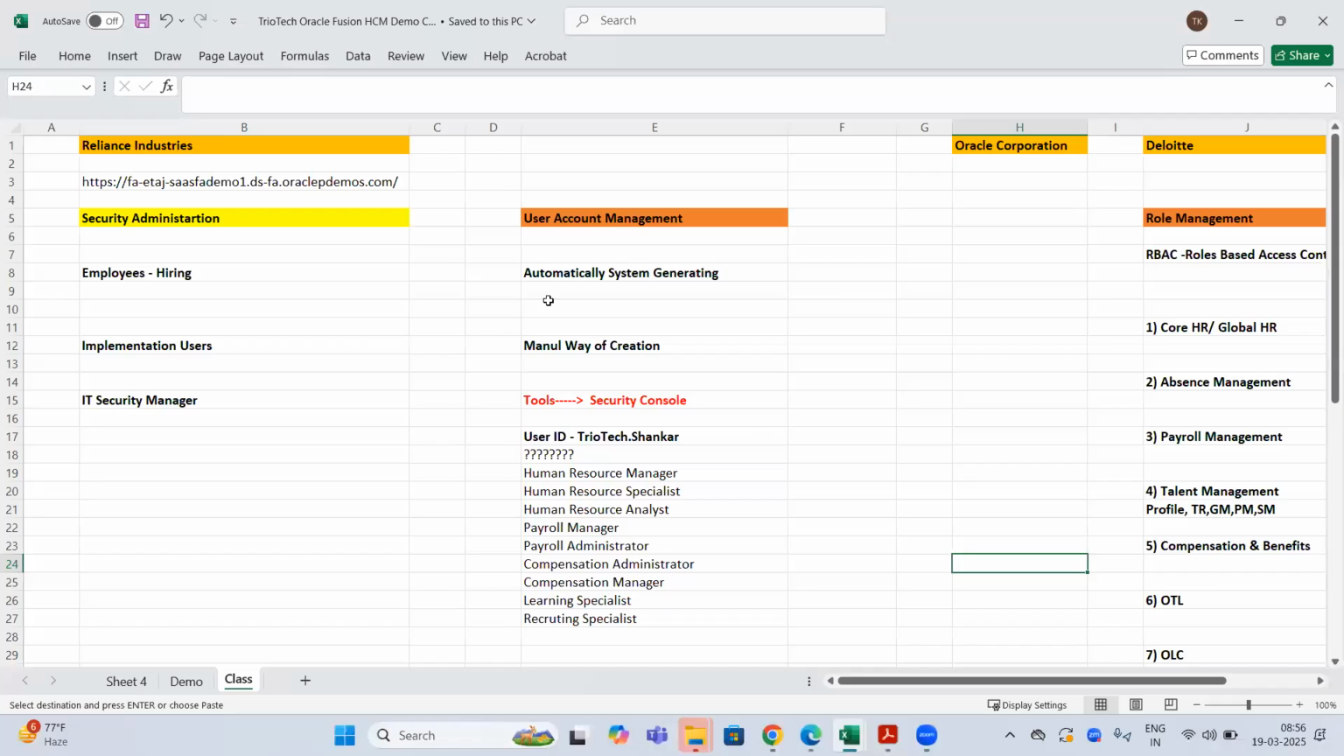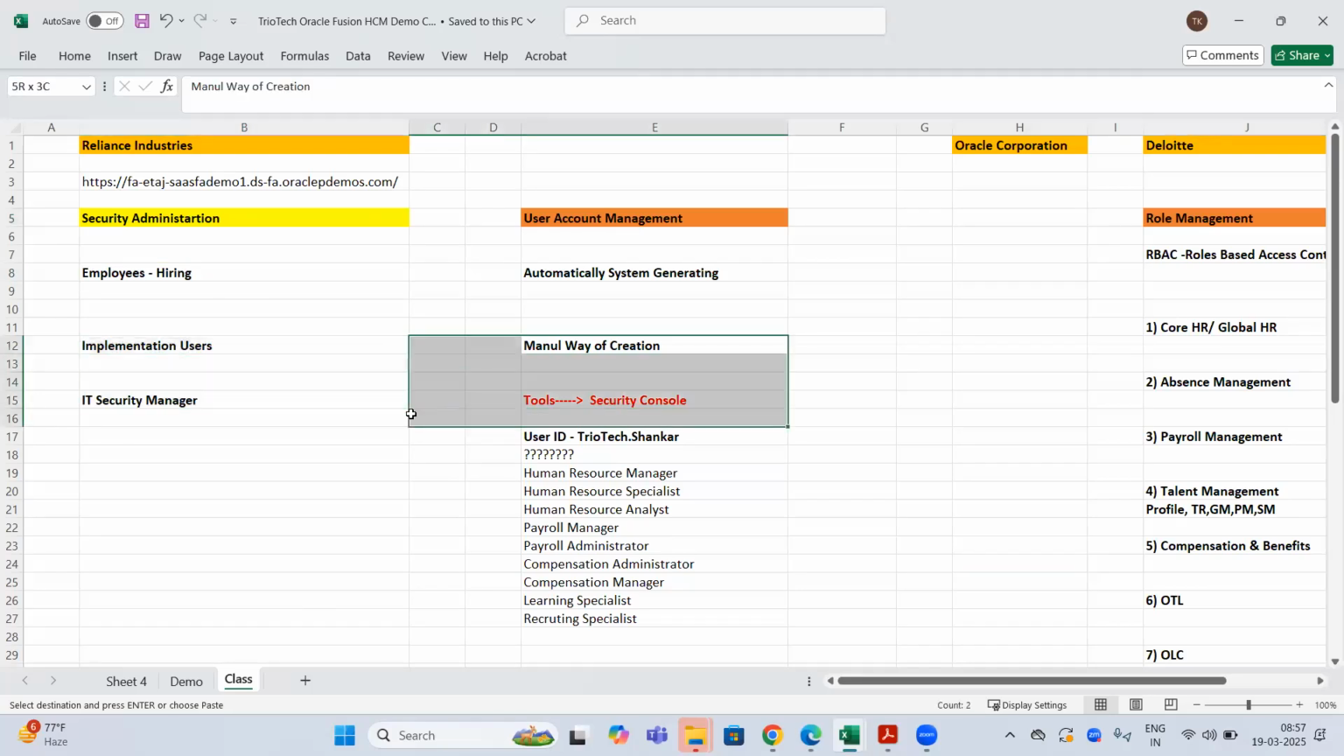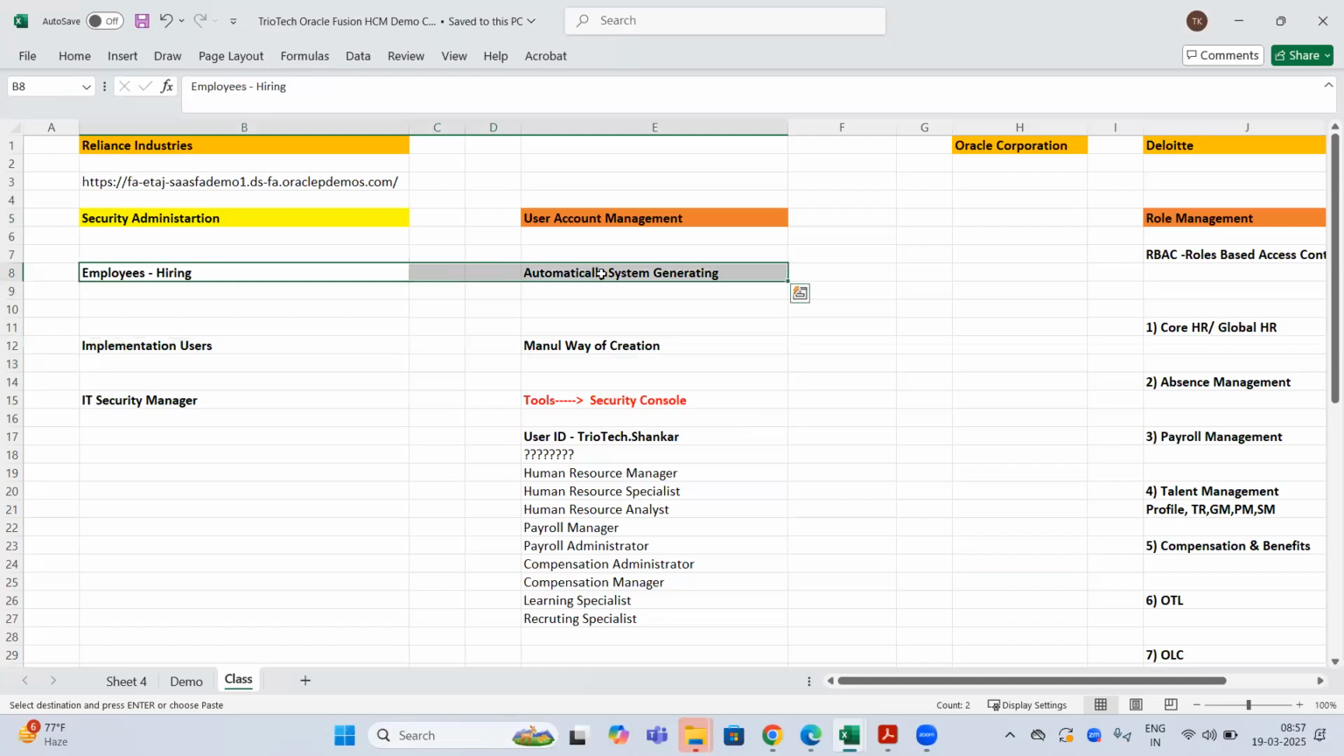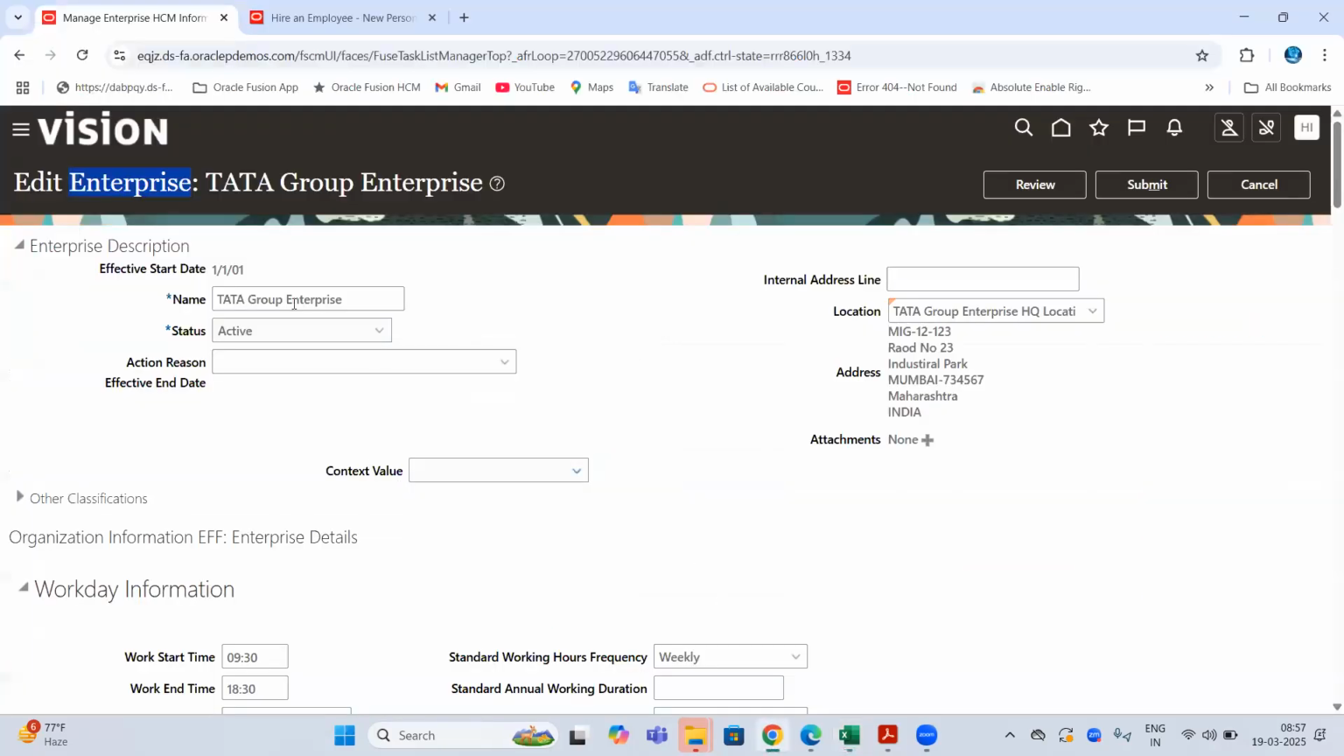So do you remember this screen? I mean this sheet. On day 3, I talked about user account creation, security administration, user account management, role management. We discussed it, no? Here I told you, right? For non-employees, manually we will create. But for employees in the system, I told you, the system will automatically create the user accounts, right? But for this functionality to work, at the enterprise level, this is an important 5-star market interview question.